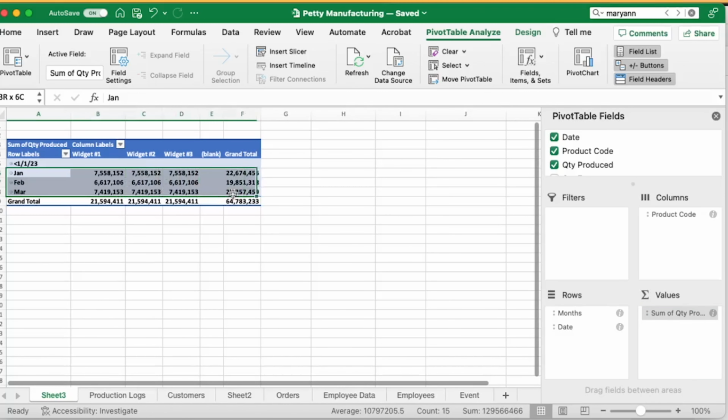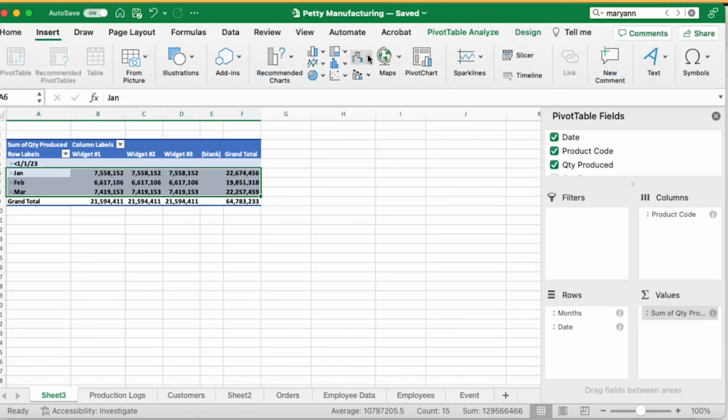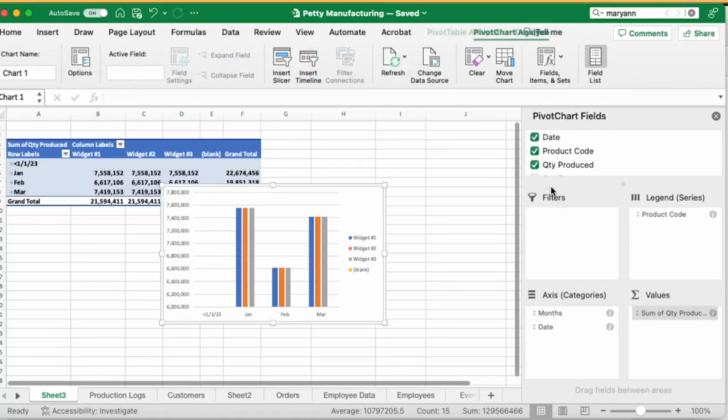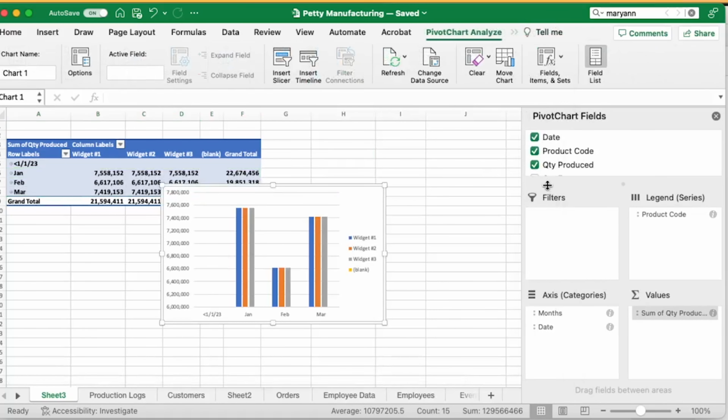And again, I can then put graphs on this. So anyway, that is, in a nutshell, how we do pivot tables.